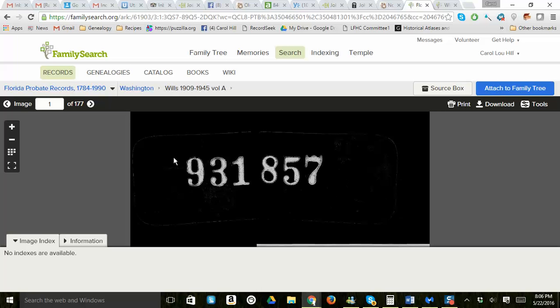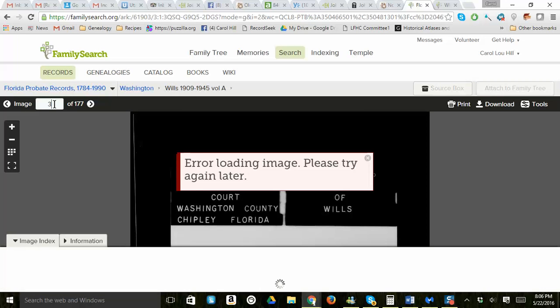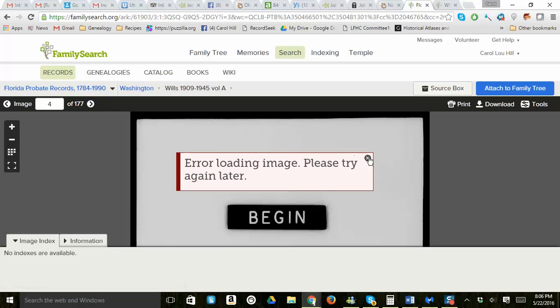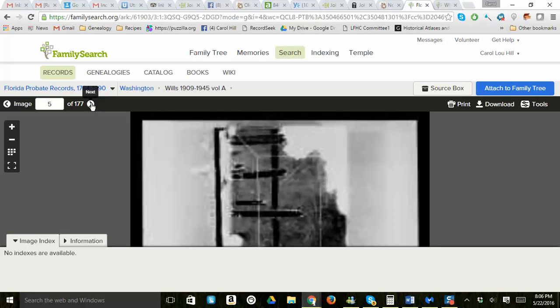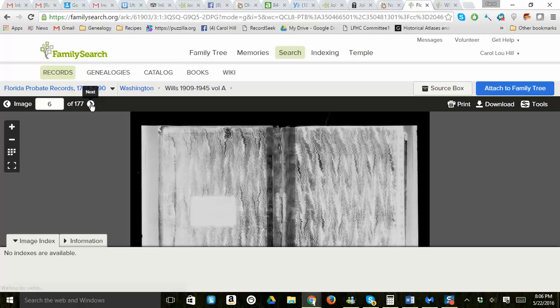So let me show you, up here is the images. We're now looking at one of 177. I'm going to put in a 3 here and click the enter button. And I'm going to go one more, and actually another one. That just tells you what the roll is about. And this is the outside of the book. It's really hard to tell on this. Sometimes they come up really sharp and clear.